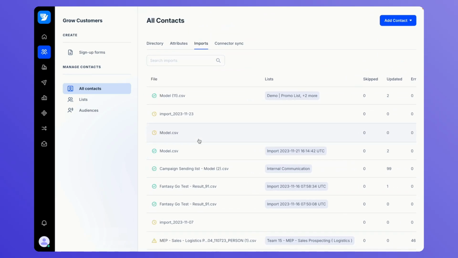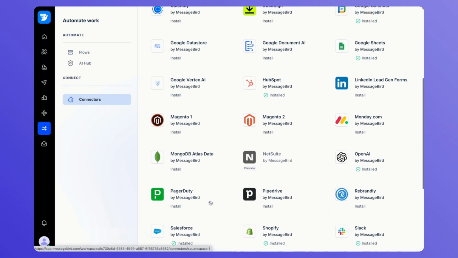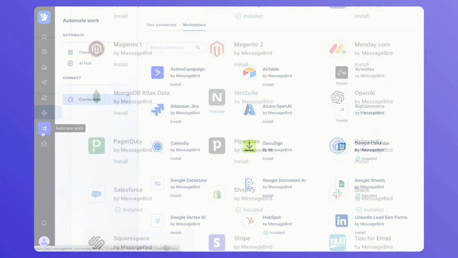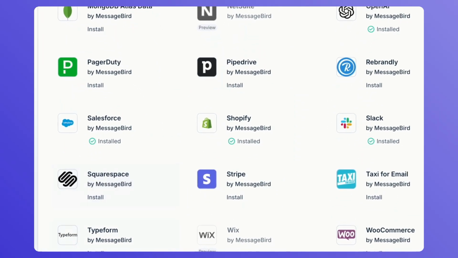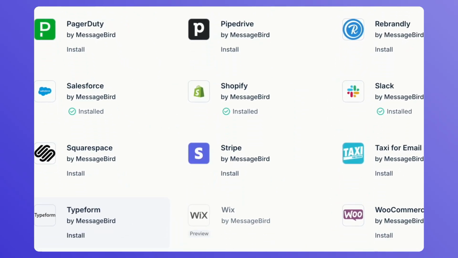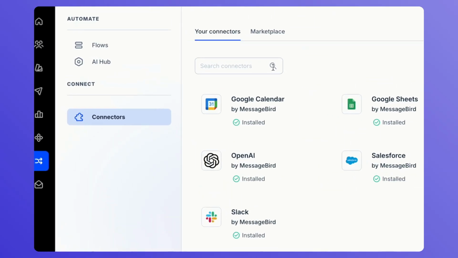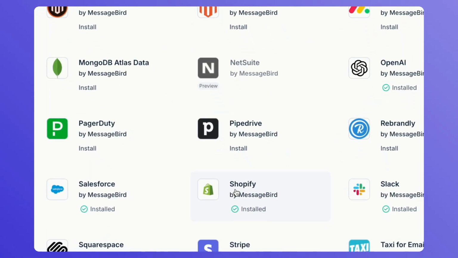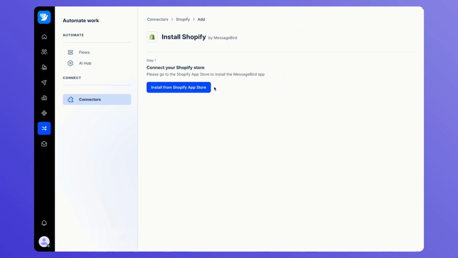Now, let's talk about syncing connectors. Bird makes it effortless to connect with your favorite apps and platforms. Whether it's Shopify, Salesforce, HubSpot, WooCommerce, or any other supported e-commerce or CRM connectors, syncing your contacts is a breeze. Go to Automate Work, Connectors, and then Marketplace. Click on your preferred connector, add a new connector, and authorize the connection.